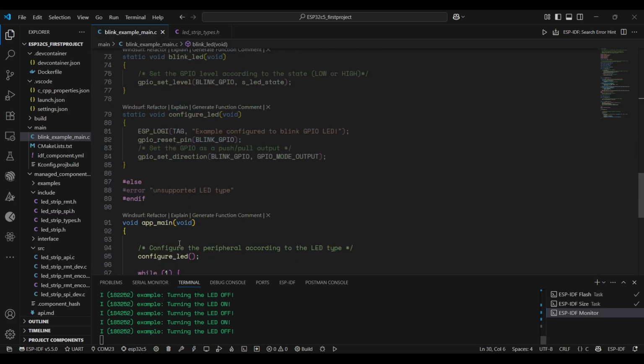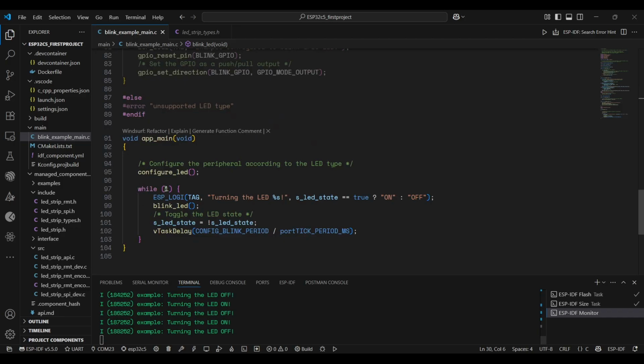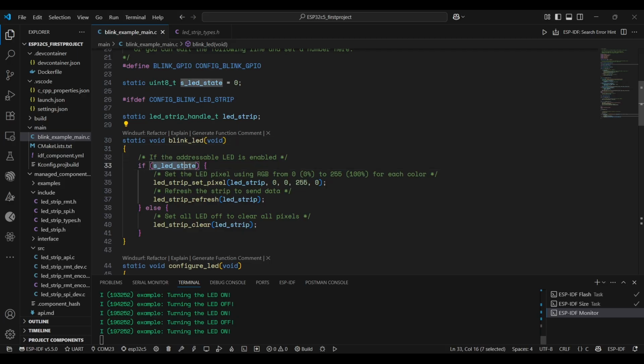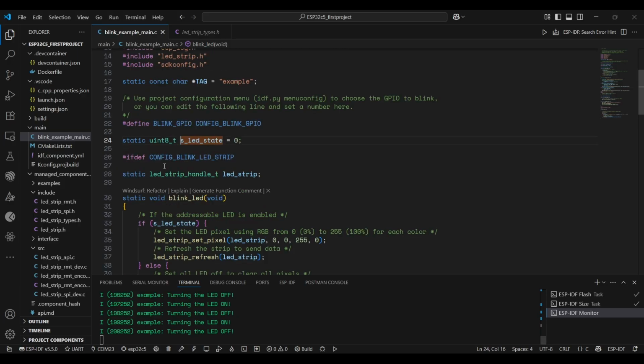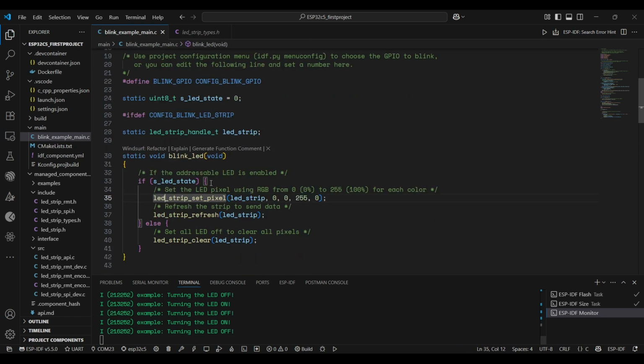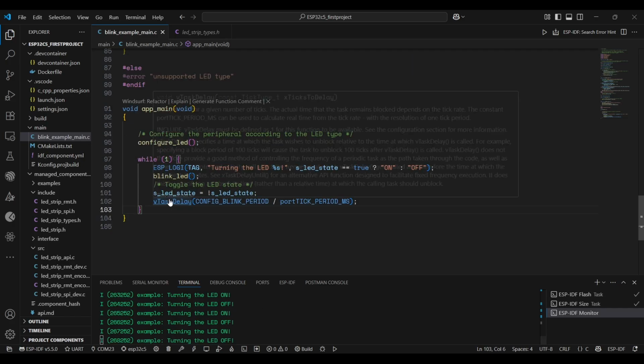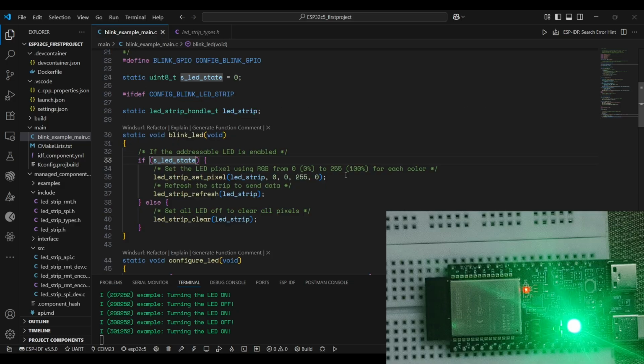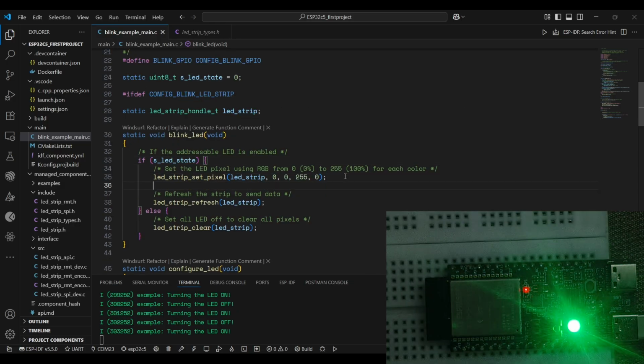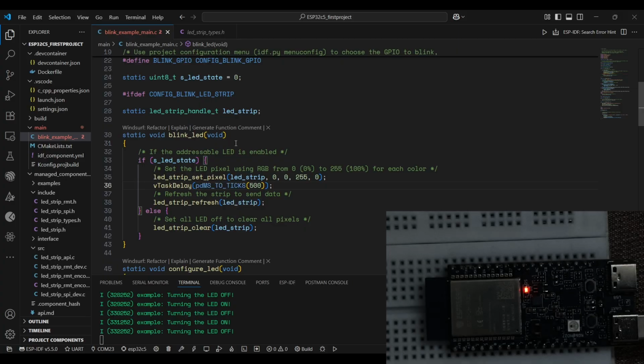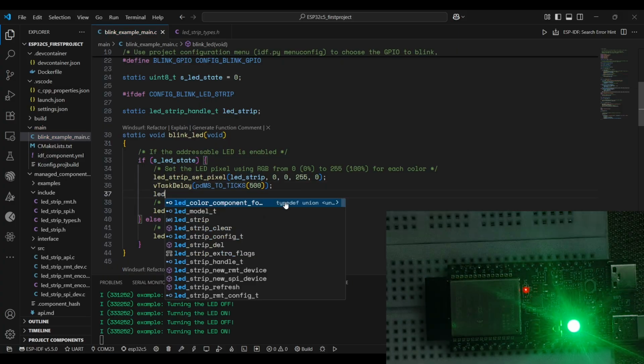Now come back to the main function, and in the while(1) we are calling a function called blink LED. Here we are checking a state variable which is created as a global one. At the start, the state variable is 0, an unsigned 8-bit integer. So it checks the state and turns the LED on. In the second step, it will clear the LED strip. Let's create some sequence. Here the delay is called by vTaskDelay. I will add a delay here itself for creating RGB colors. A 500 milliseconds delay, and again the LED.